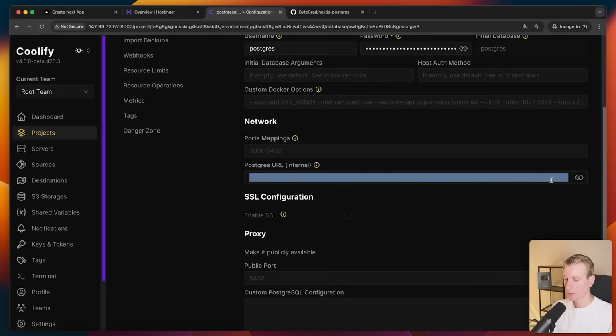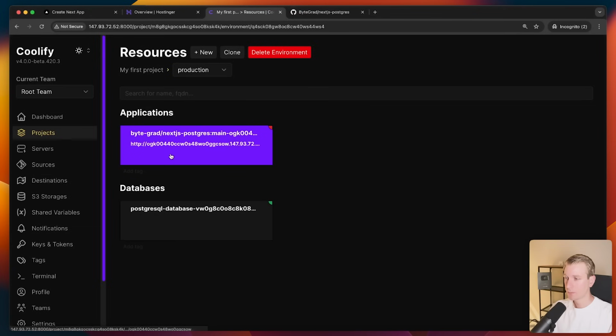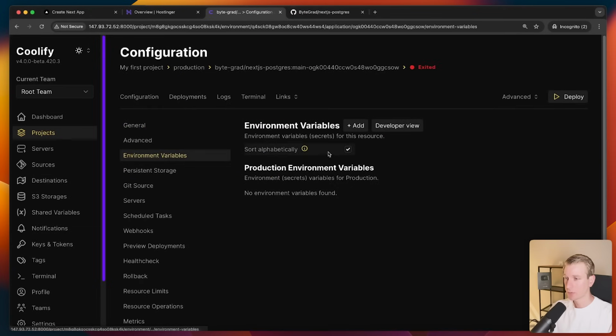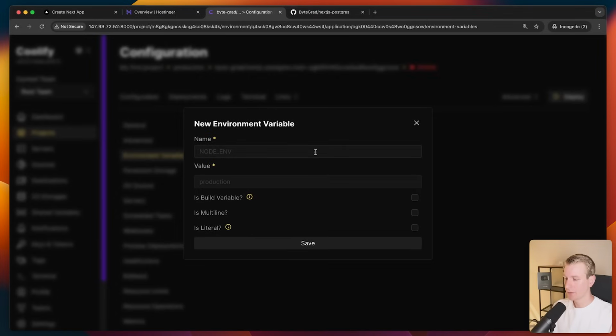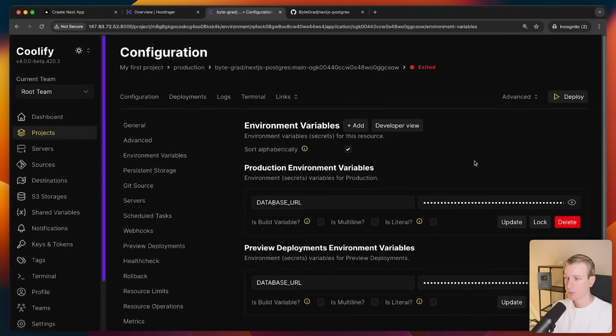Let's copy this. I will copy this right here. Then we can go back to our application here, and here we can set environment variables. Okay, so I'm just going to add one here, and the name that we specified in Prisma is database_URL, and then for the value I can paste that. I'm going to save this. So now that environment variable is set.